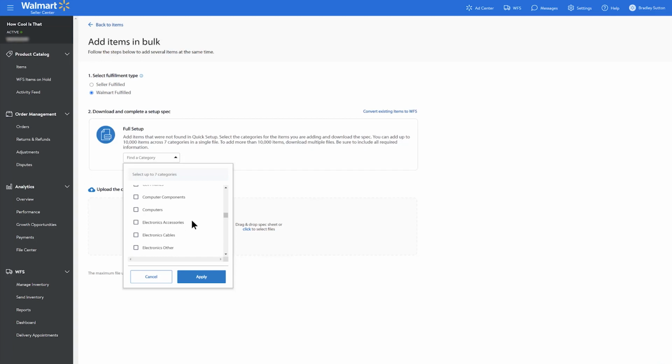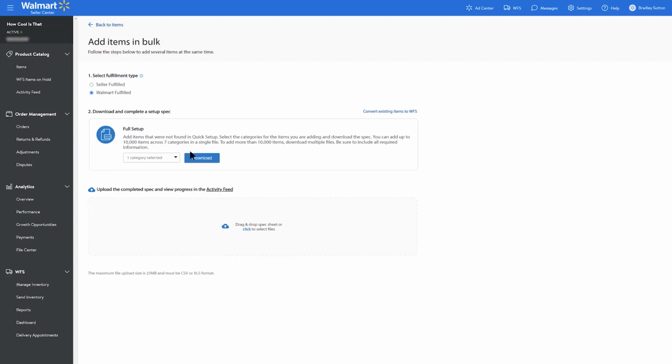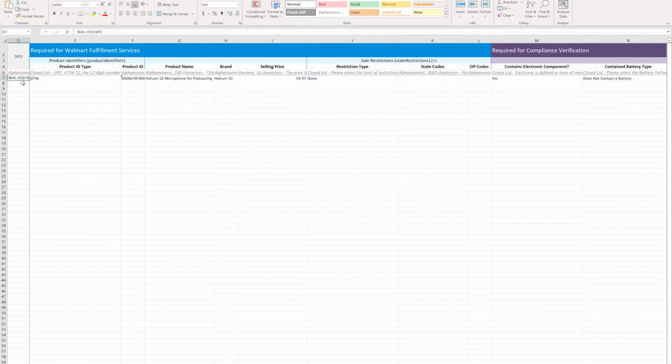Now, categories on Walmart, we did discuss this in another video. There are great guides by Walmart detailing exactly what is included in each category. So just after our research, electronic accessories is the correct category for this. So you would go ahead and select that, apply, and go ahead and download that file. So we've already downloaded this file and have it prepared over here. And here is this Excel file.